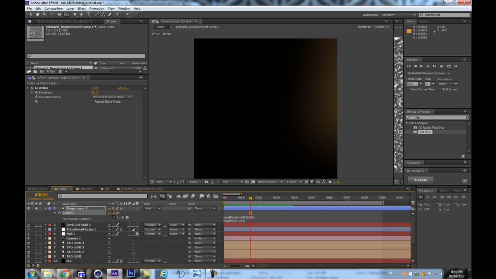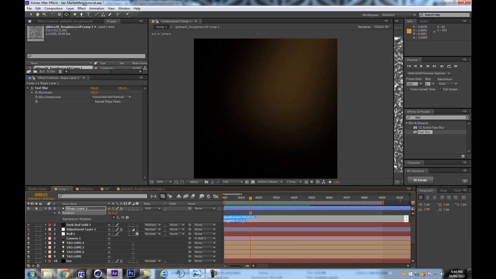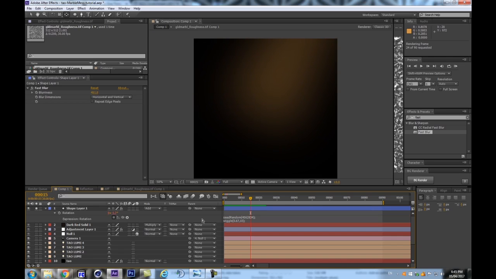It's always going over there, and this is it. So let's rotate it 10 degrees, not that much. Yeah, it's going to stay around this area.